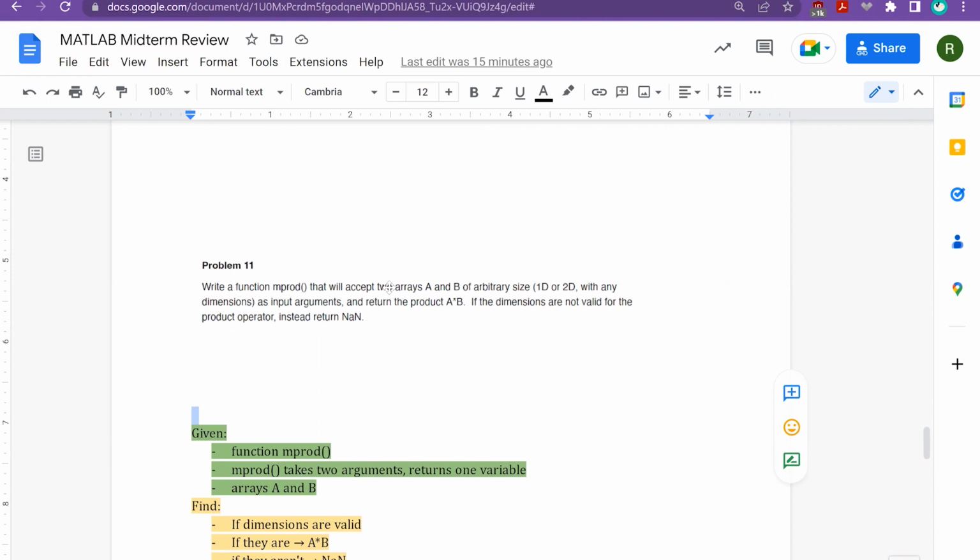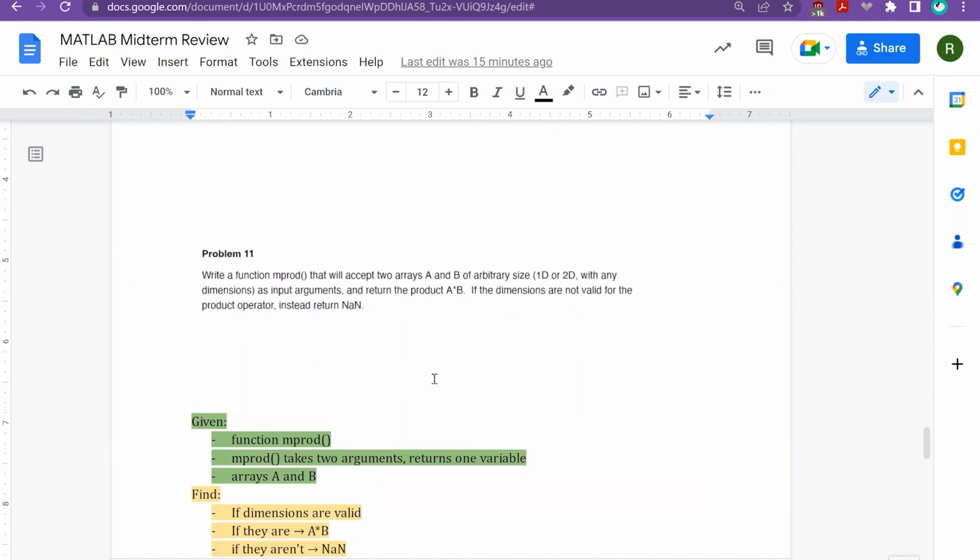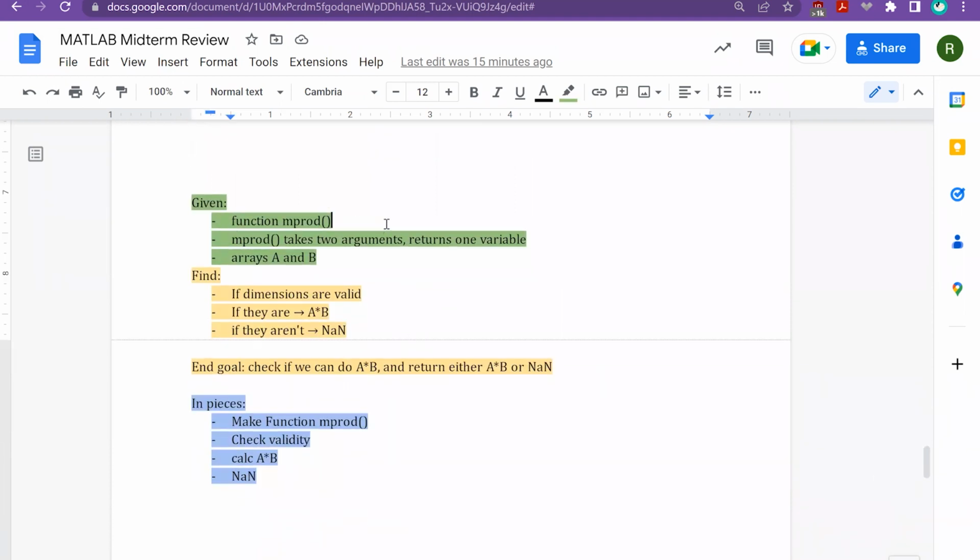And it's going to return the product A times B. If the dimensions are not valid, instead return NaN. Okay, so what are we given? We're given a function mprod. We know mprod is going to take 2 arguments and it's going to return 1 variable. And we have arrays A and B.